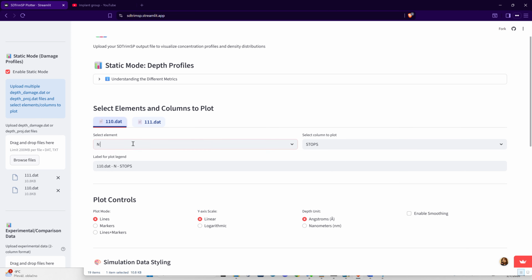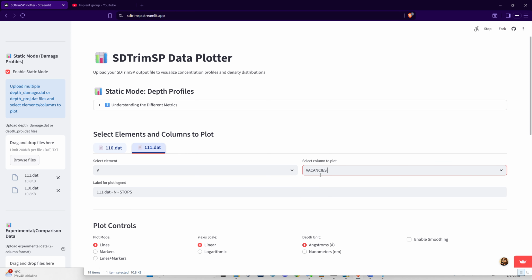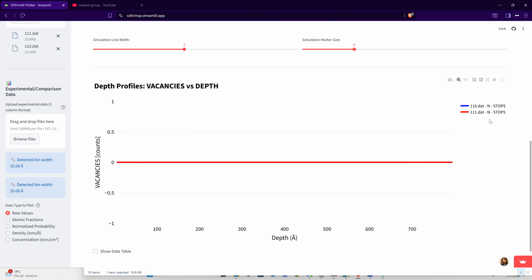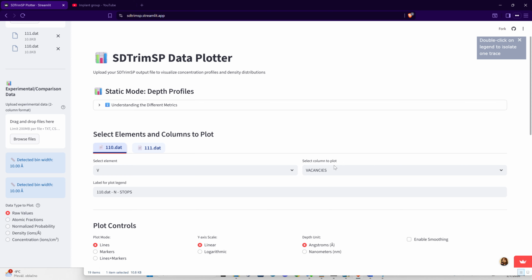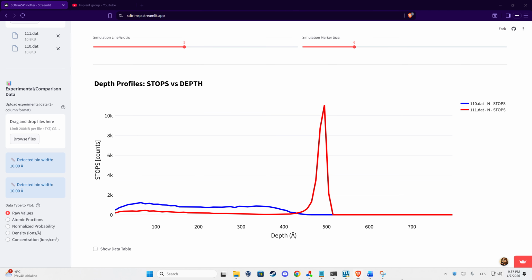Another thing I can plot is actually the concentration of vacancies in the target material. So I will just change it here to vacancies. Okay, maybe not. There's some problem. So okay, let's not go into it. Let's just stick with the implanted particles, and let's upload the third profile.